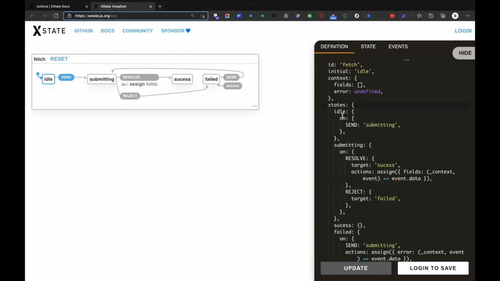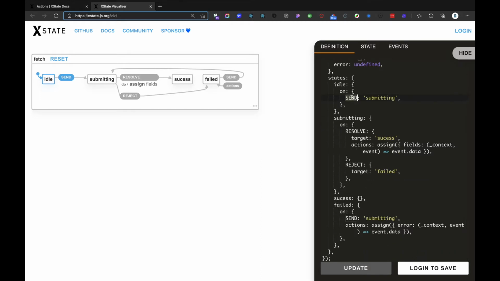And if we are inside of our idle state, if we trigger or invoke or dispatch the send event, we go to submitting, and inside our submitting we can have resolve and reject. If it's resolved, then the target would be success, and definitely we want to assign our fields with the event.data that we received as well. And in rejected, we want to target failed as well. And also inside the failed state, what we want to do here is again submit the form if the form submission has failed. So inside the failed state, we want to go back to submitting, and somewhat retry this one as well.